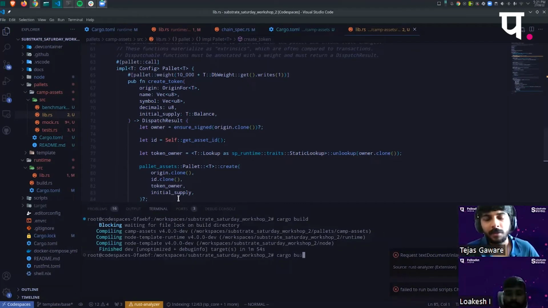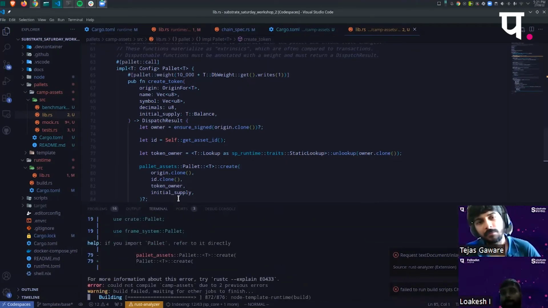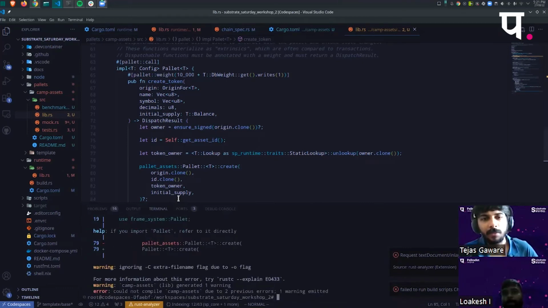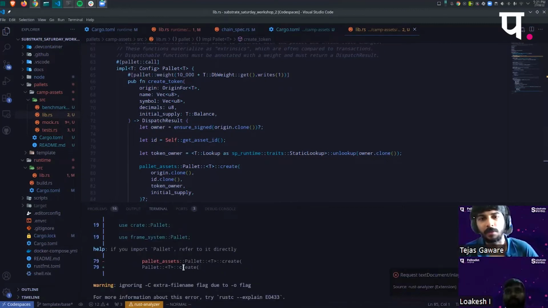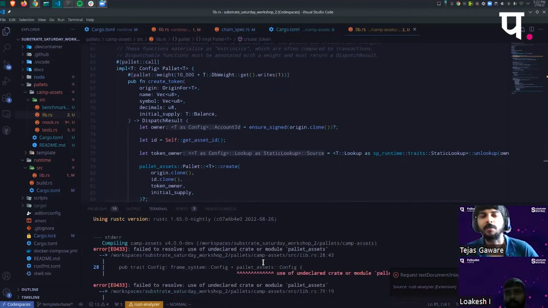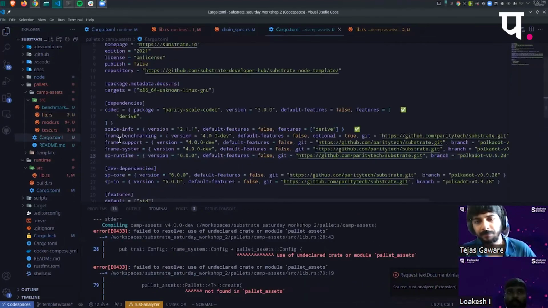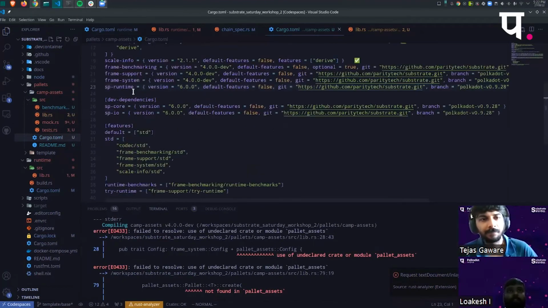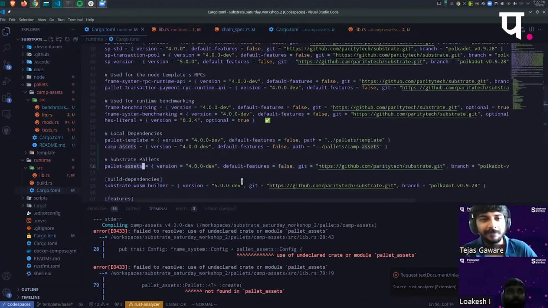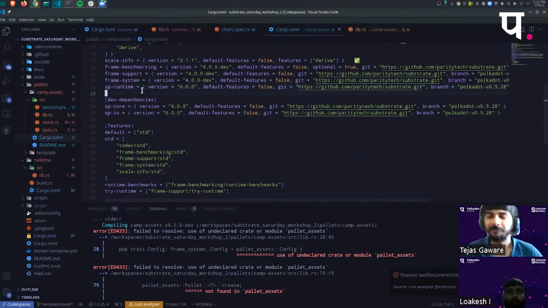So Lokesh, when you pass owner to token owner, that means it's not taking account ID for the creation of the tokens, right? So you have to convert it to source. Yeah, so this will convert it to type source. Okay, so it's because the pallet assets is written in that way, correct? Correct. Okay, and firstly, to begin with, I have not imported pallet assets here. So let's just import pallet assets in my camp assets.